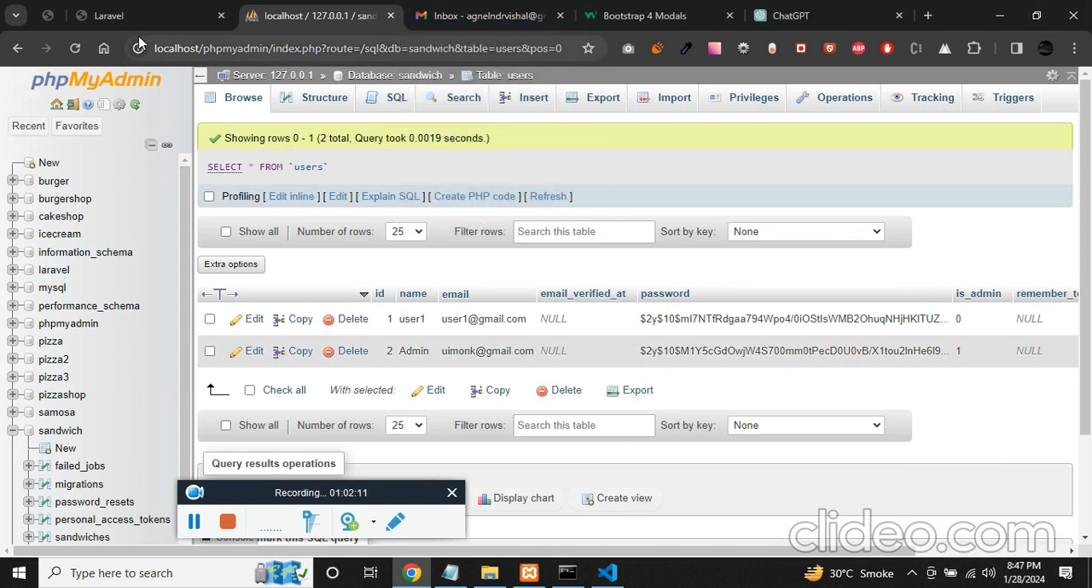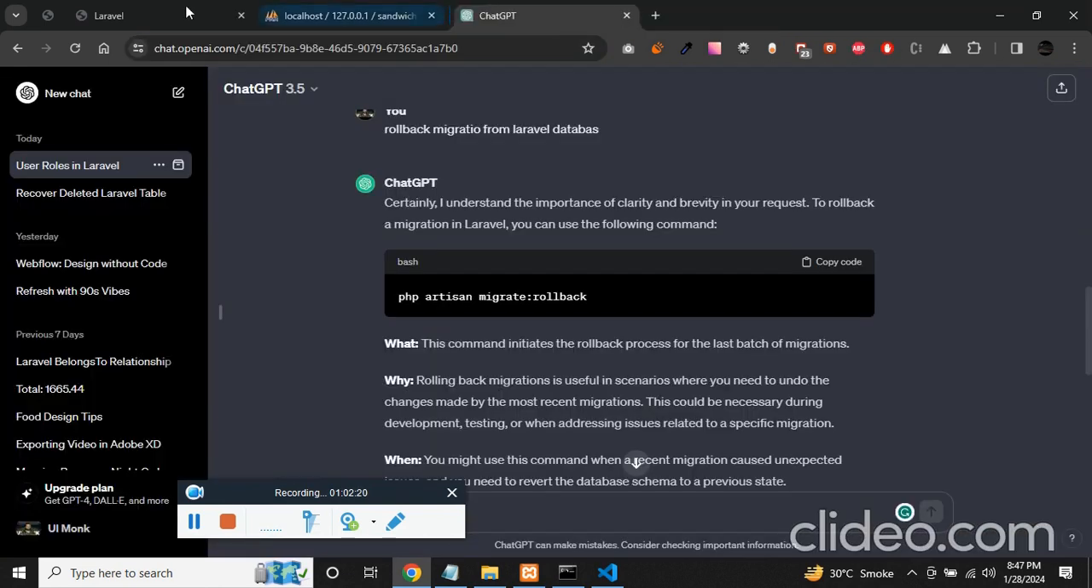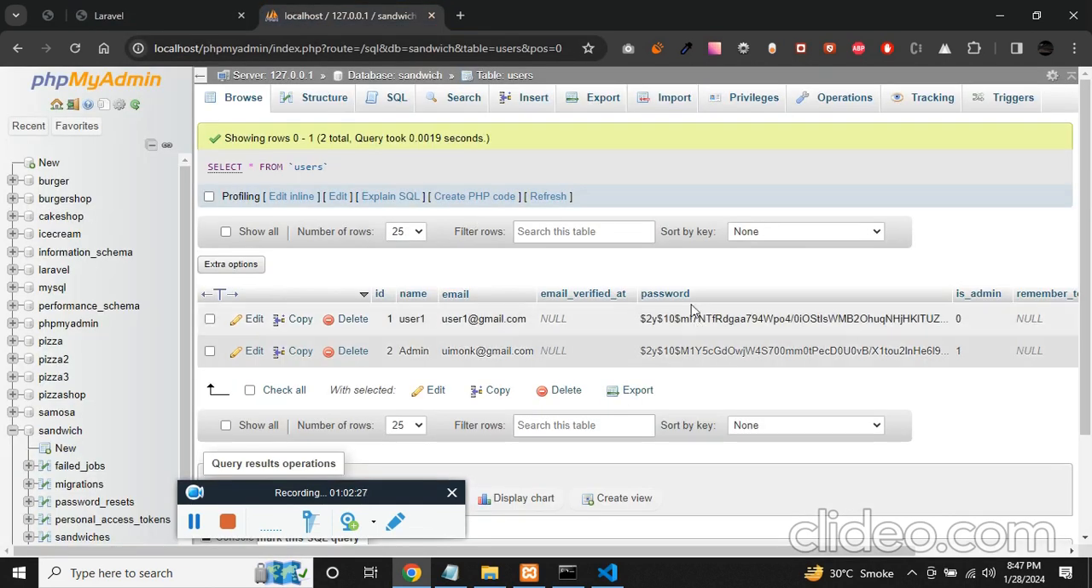Now we can segregate two users as two user roles. The first one is admin, the second one is regular user. So I hope that is clear. I made use of ChatGPT to understand the issue. You can also do that.